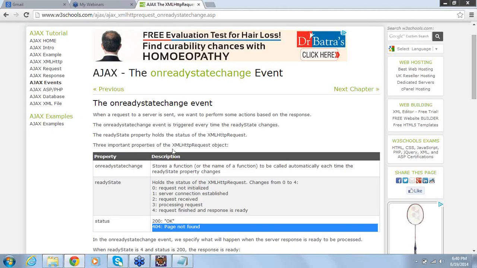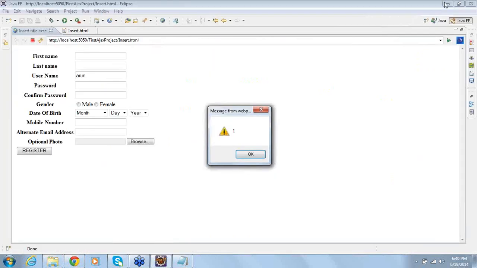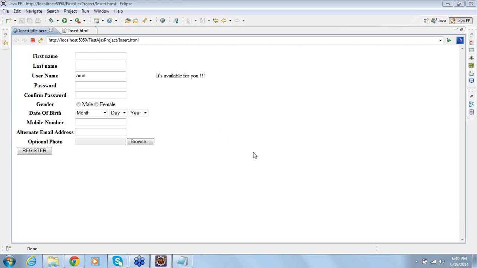Request received. The server receives the request, so that will not be shown here. And after processing the request, it will re-establish the connection, right? Then the request is 3, processing the request. Now 4, response is ready. So what do you understand from this?